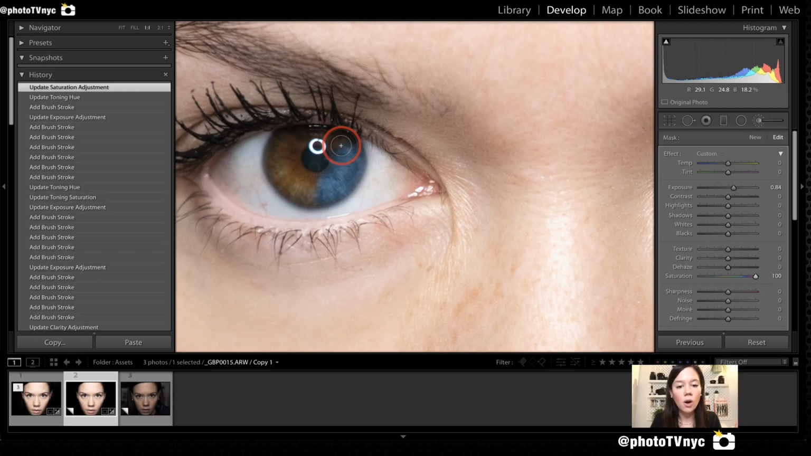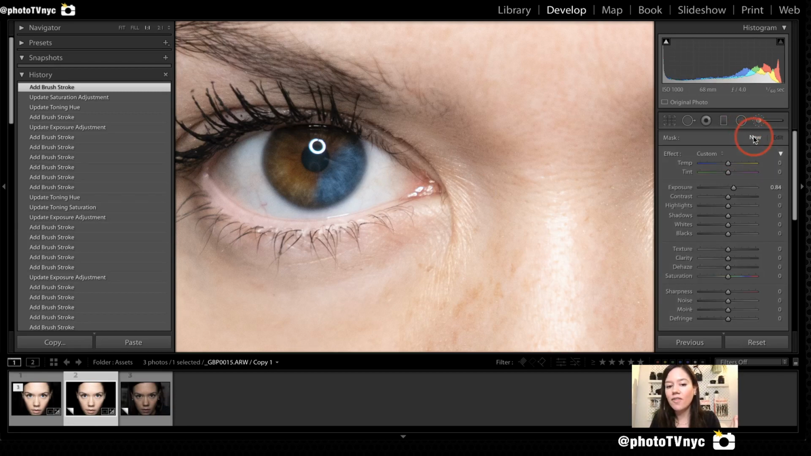So there we go. And lastly, the last brush that I am going to paint is just to darken the outer side of the iris. So then that's going to create a more dramatic effect of the colors that are in the eye. So I'm going to hit New, reset by double clicking the word effect, and my exposure I'm slightly going to make it darker to -118.